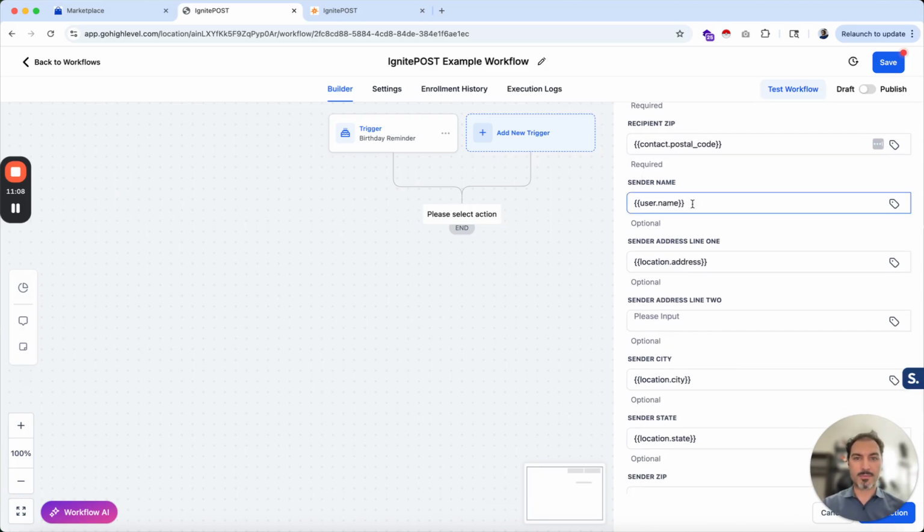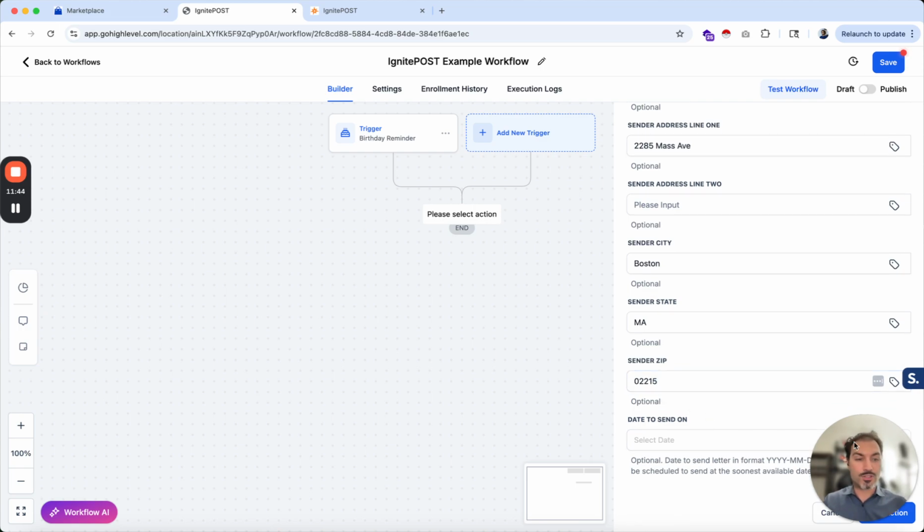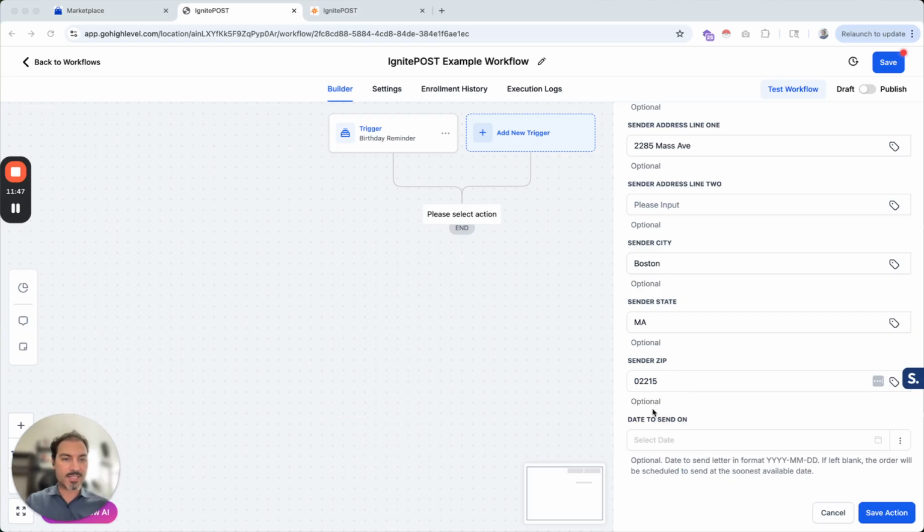Similarly, you can also customize the sender name. So the sender name and the sender address, this is what's going to be used on the outside of the envelope in the return address details. So if it's not the user that's on the account, you can actually just type it in here. So I'll type in my name here. And then same thing for the address. If this is not the address I'm going to use, you can type something else in. And you get the idea here. And then same thing with state. Perfect.